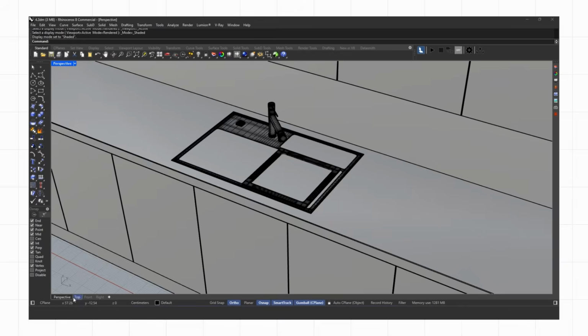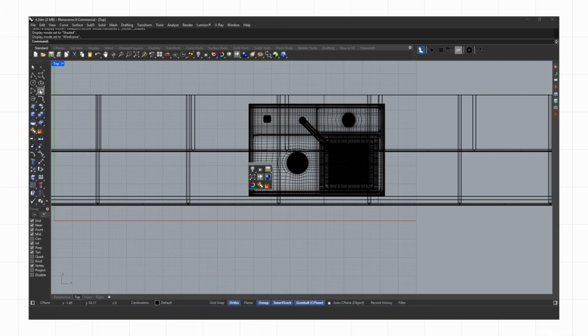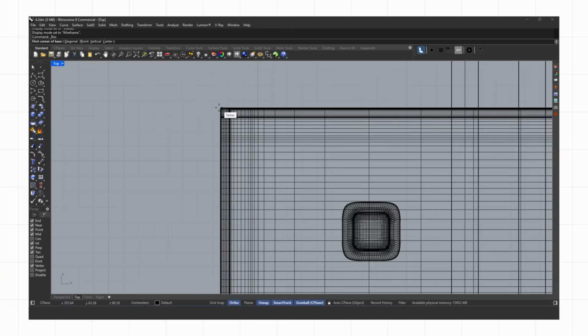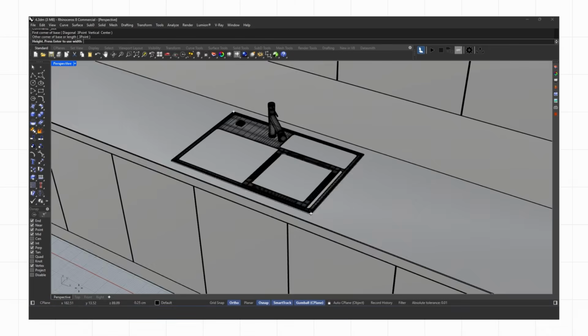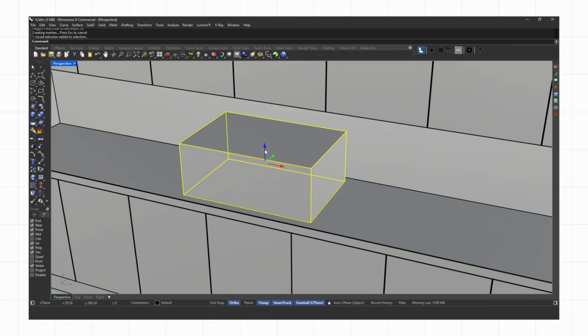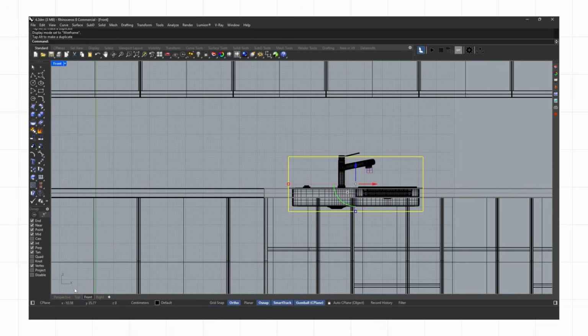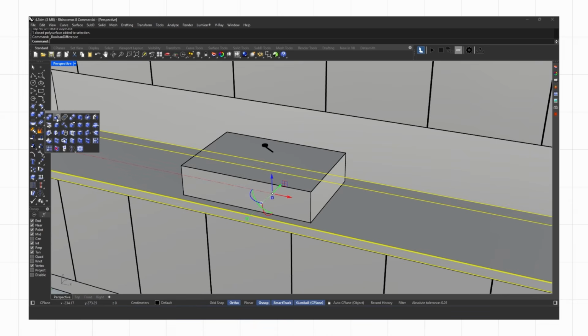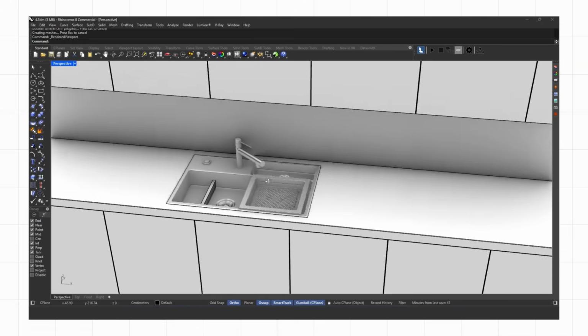I'll start with the sink. I place the sink model in the desired location, and now we need to cut out the countertop to fit it. To do this, I draw a box exactly the size of the sink, and then use the Boolean difference command to subtract that part from the countertop, just like you see in the image.